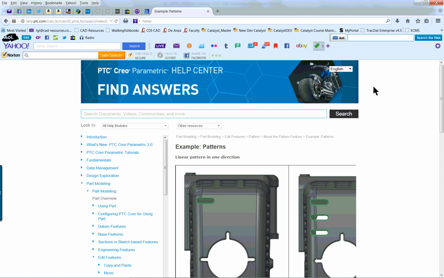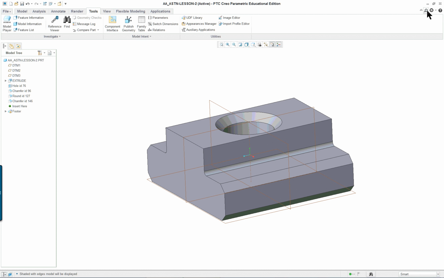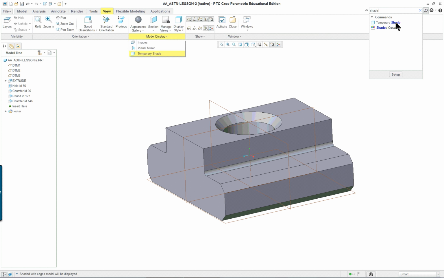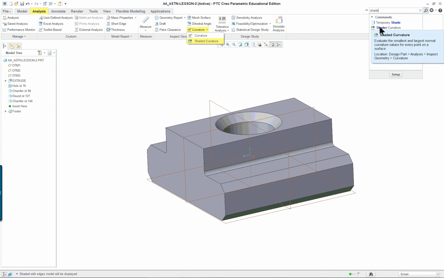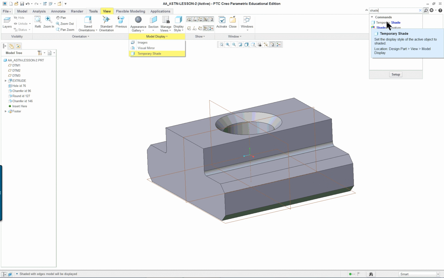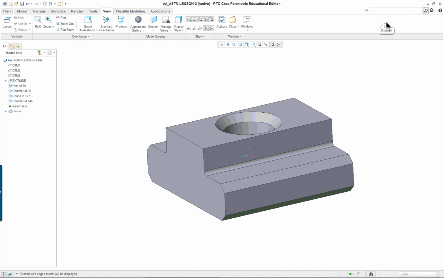Now, if you're looking for a command, I'm going to shut this off. So, for instance, there's a command search. It's very helpful, especially if you're going from a Pro Engineer environment to Creo. Where are all the commands? What did they do with the commands? So I'm going to type in shade, and by doing that, you can see I have some choices. And by putting my cursor over the top, it'll show where the word shade shows up as a command option. And you can see this is in the View tab, and it's temporary shade. So on the View tab, temporary shade.